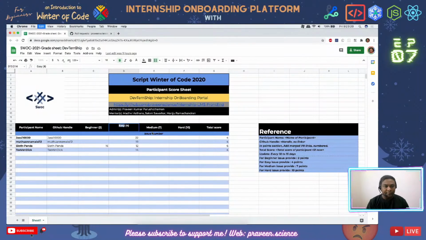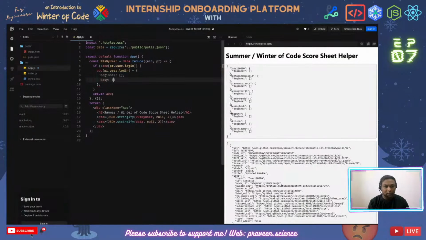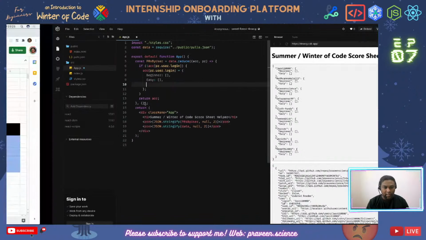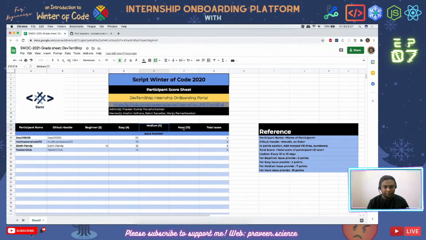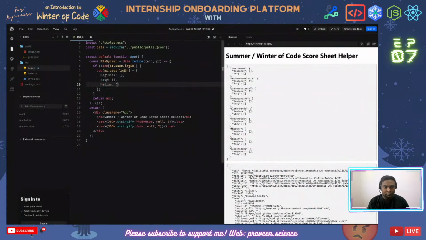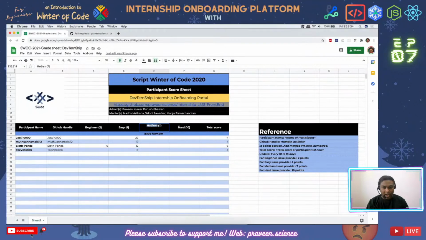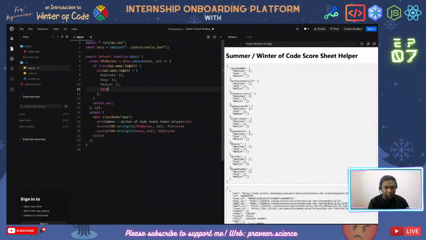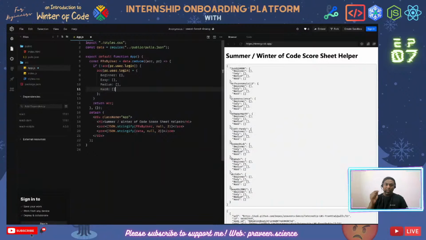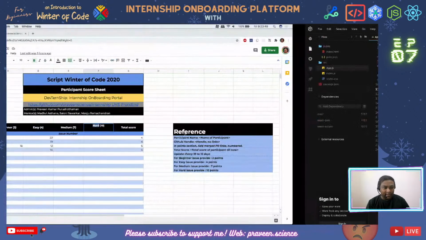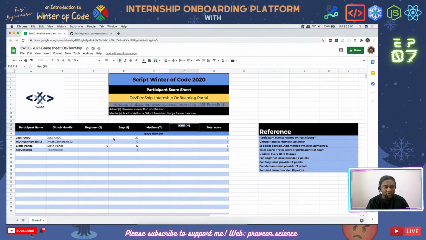We have easy. Then we have medium. Then we've got hard. Okay, so now if I get all these number of scores, I'll be able to happily use a pivot kind of a thing and then get all these names here. So let's try to construct this particular stuff as well.